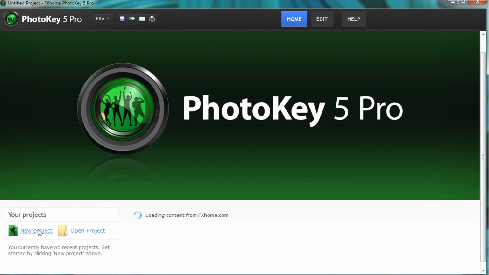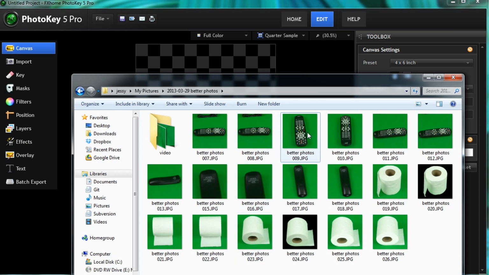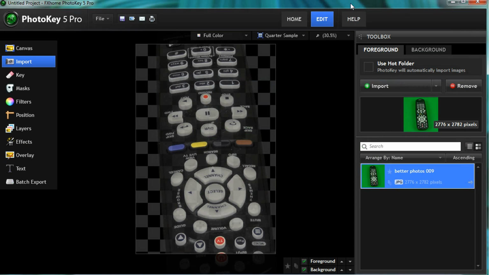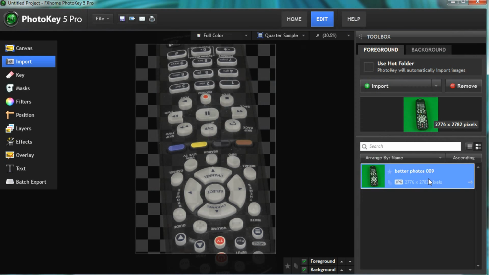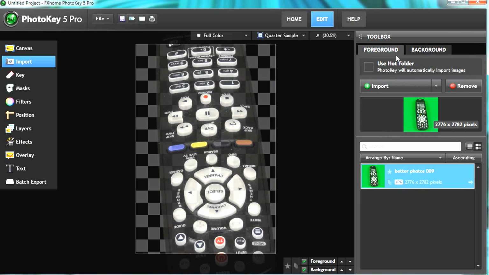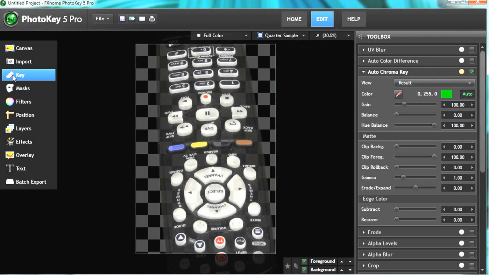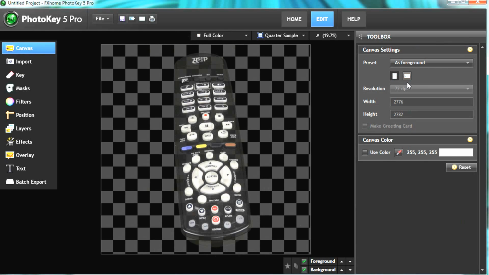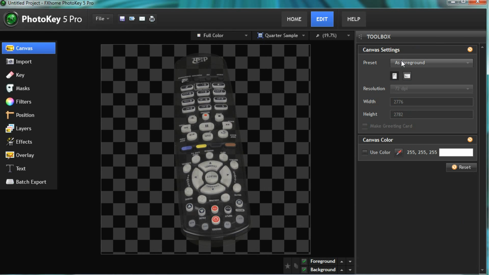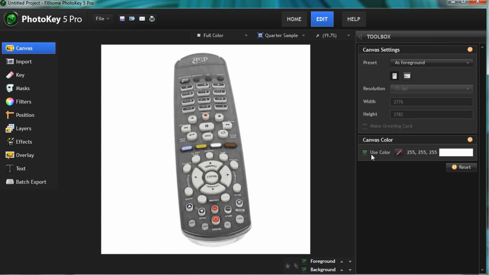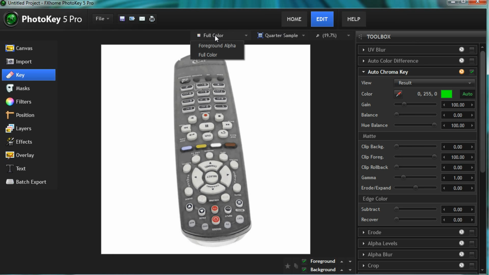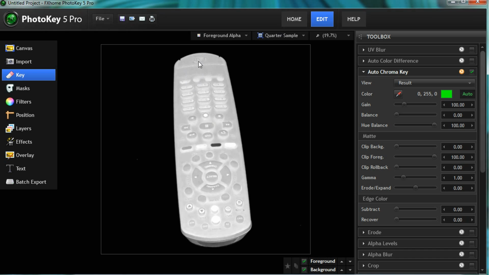We're going to start a new project. And I'm going to import this picture here into KeyOut. I'm going to change the background. Let's see. Oops. Canvas is going to be as the foreground. I'm going to change and add a white black color. And you can see that here it's a little too transparent. So I'm going to use the key here, and I'm going to put it into foreground alpha. You can see the transparency.